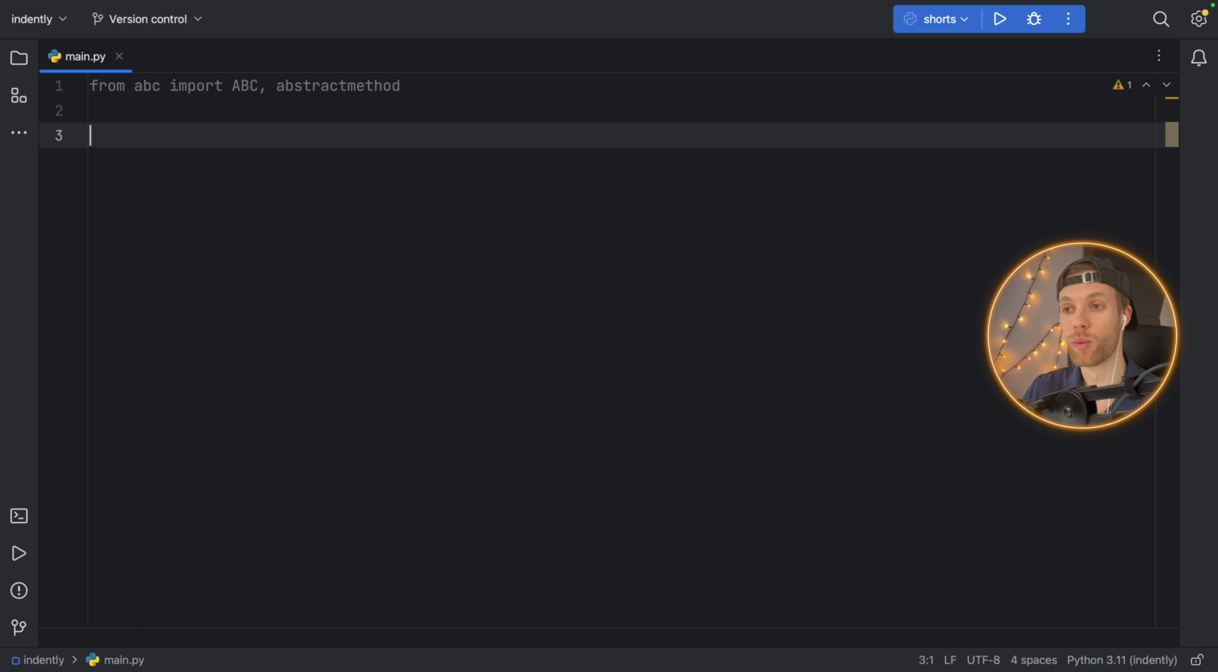So I'm going to show you why we should use this and also the difference between using the not implemented error and using this abstract method, because there is a crucial difference that will change how we code.